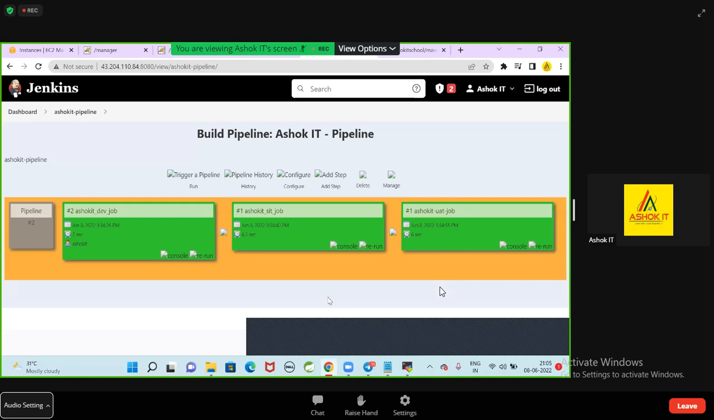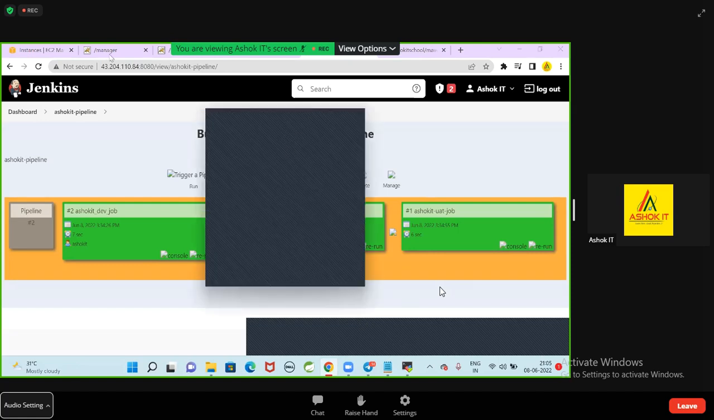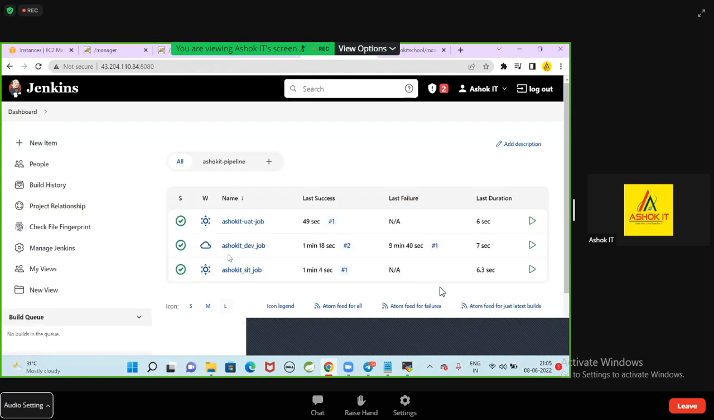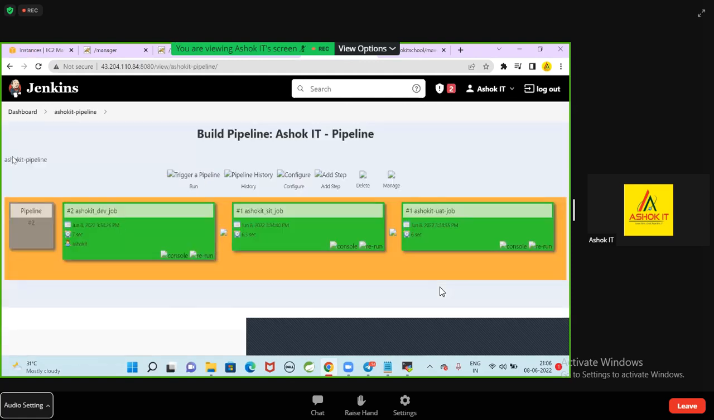Come on, guys. Am I able to deploy my application to 3 environments with a single click? Now, 3 jobs are available in my Jenkins. Now see here. 1 minute 18 seconds ago the dev job executed. 1 minute 4 seconds ago the sit job executed. 49 seconds ago the UAT job executed. They executed through a pipeline.